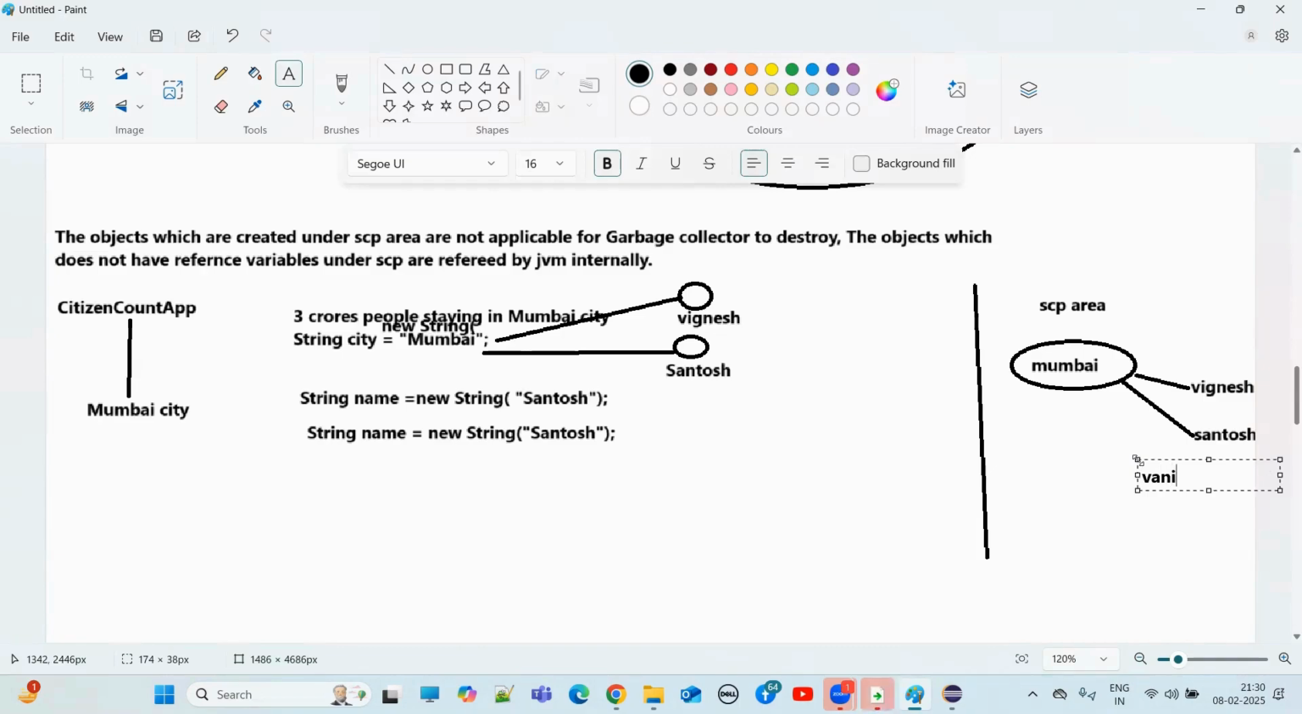Right? Now, after some time, Vani came. Hey Vani, what is your city? Yes, boss. My city is also Mumbai. Now Vani is also pointing to Mumbai. So like that, 3 crore people also come. How many people are staying in Mumbai city? 3 crores, right?